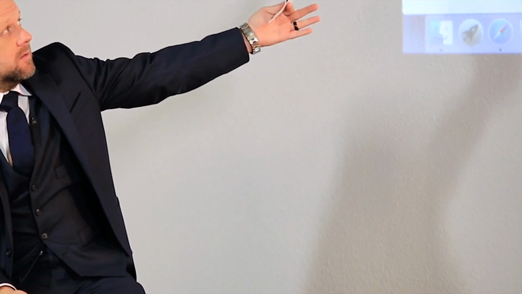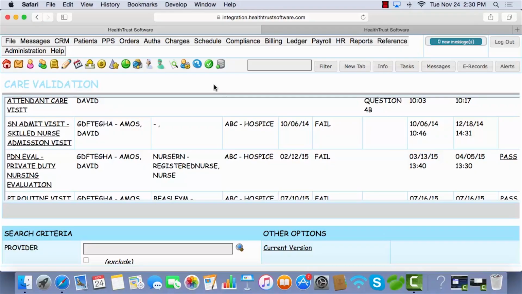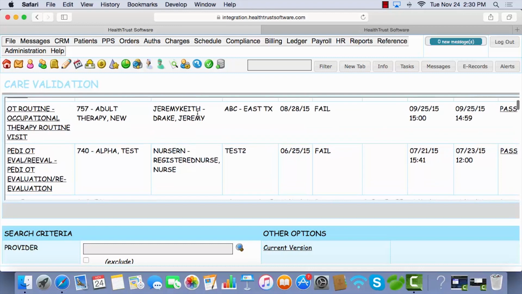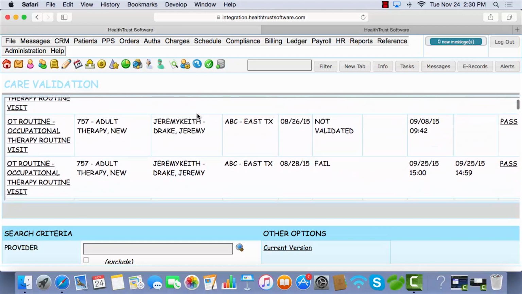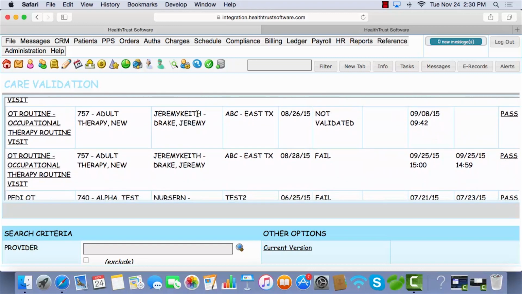All right, so our care validation process, we go to compliance, care validation. It takes you to this menu. Depending upon your personal preferences, it'll either take you to this menu or to our current version. It's actually the older version. Let's go into the current version of our care validation screen.